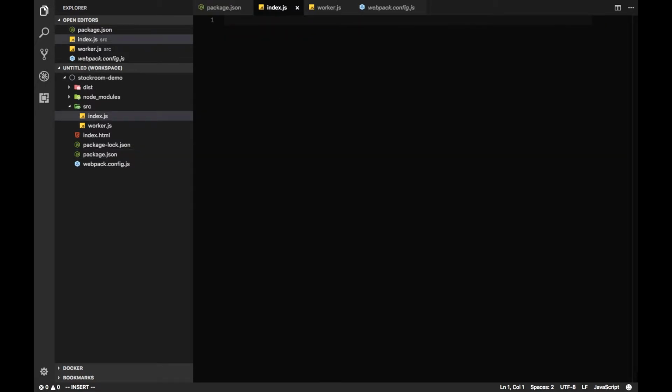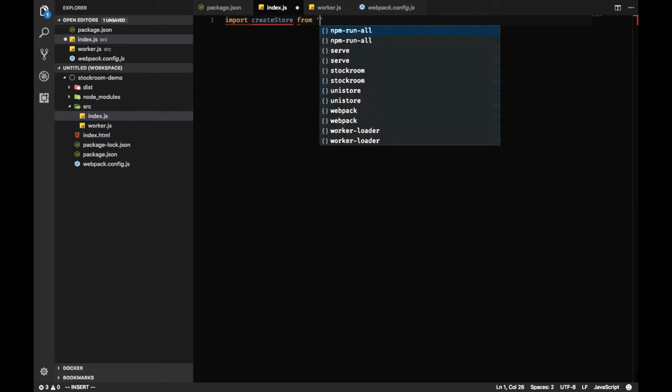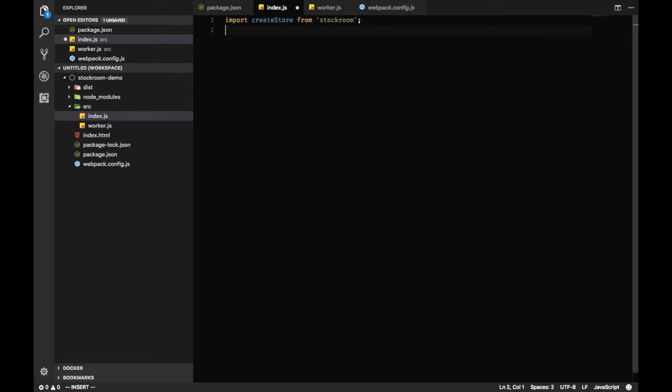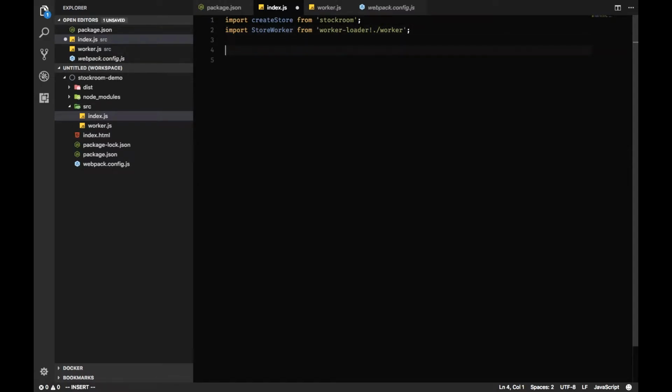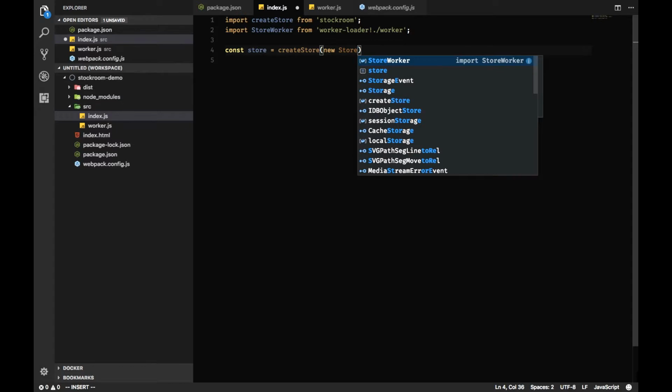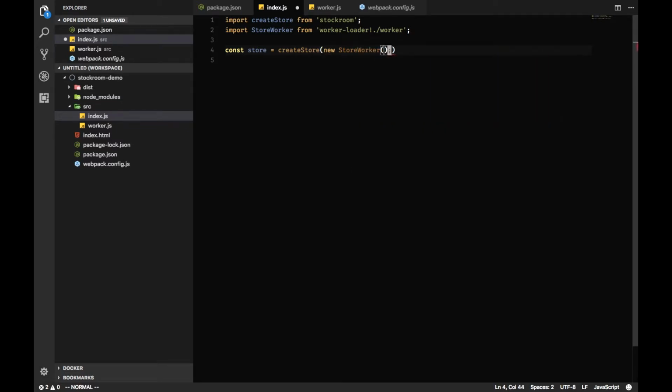So here we write our application based on Stockroom, so we import a single method called createStore from Stockroom. Let's do this. And next we import our worker. Let's call it StoreWorker, and here we load it via worker loader and pass a reference to this still empty worker file. And next we create the store with the createStore method. And here we provide our constructor StoreWorker. So we create a store from a worker file, from a worker thread.